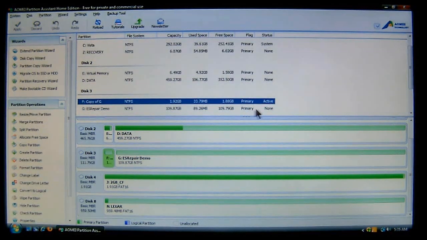Now you can see what's happened. This one here has become inactive, and this one now is active. Well, that's basically all you're doing when you need to set a partition to be active. It basically says that this partition can be used to boot up the system.